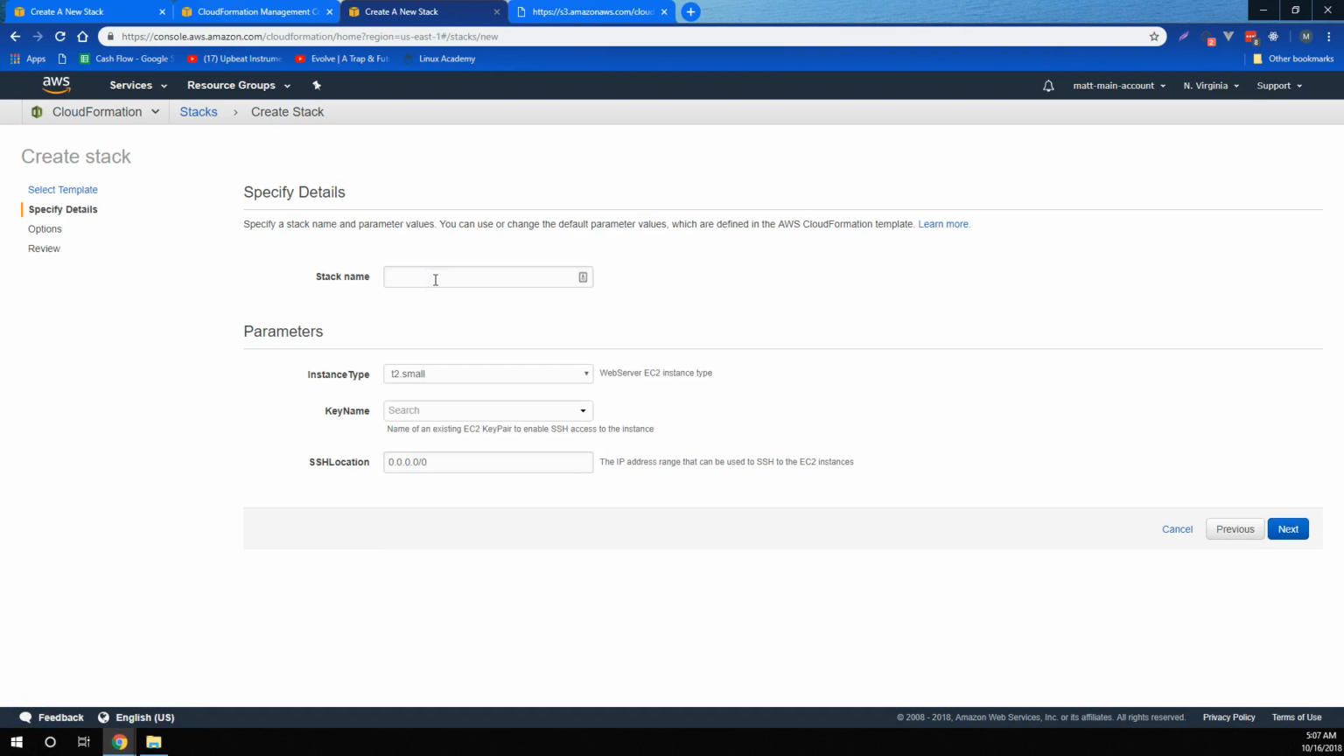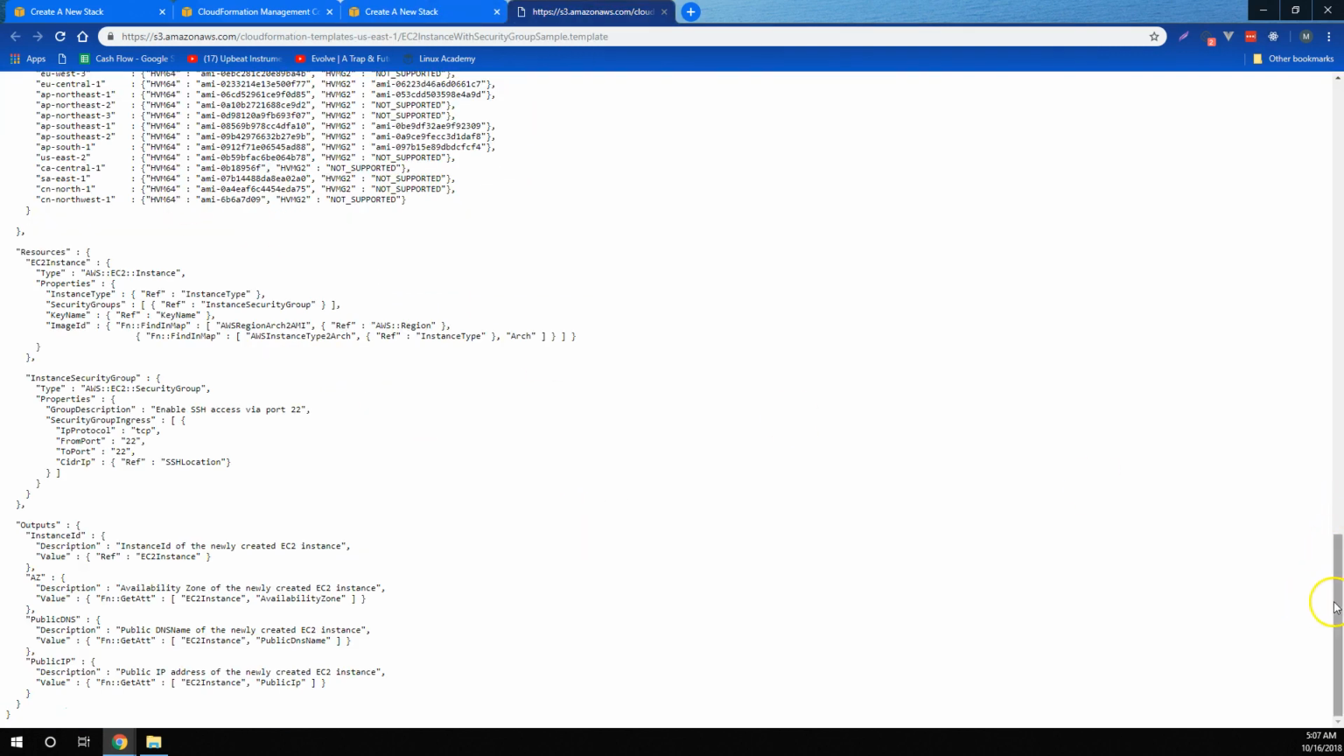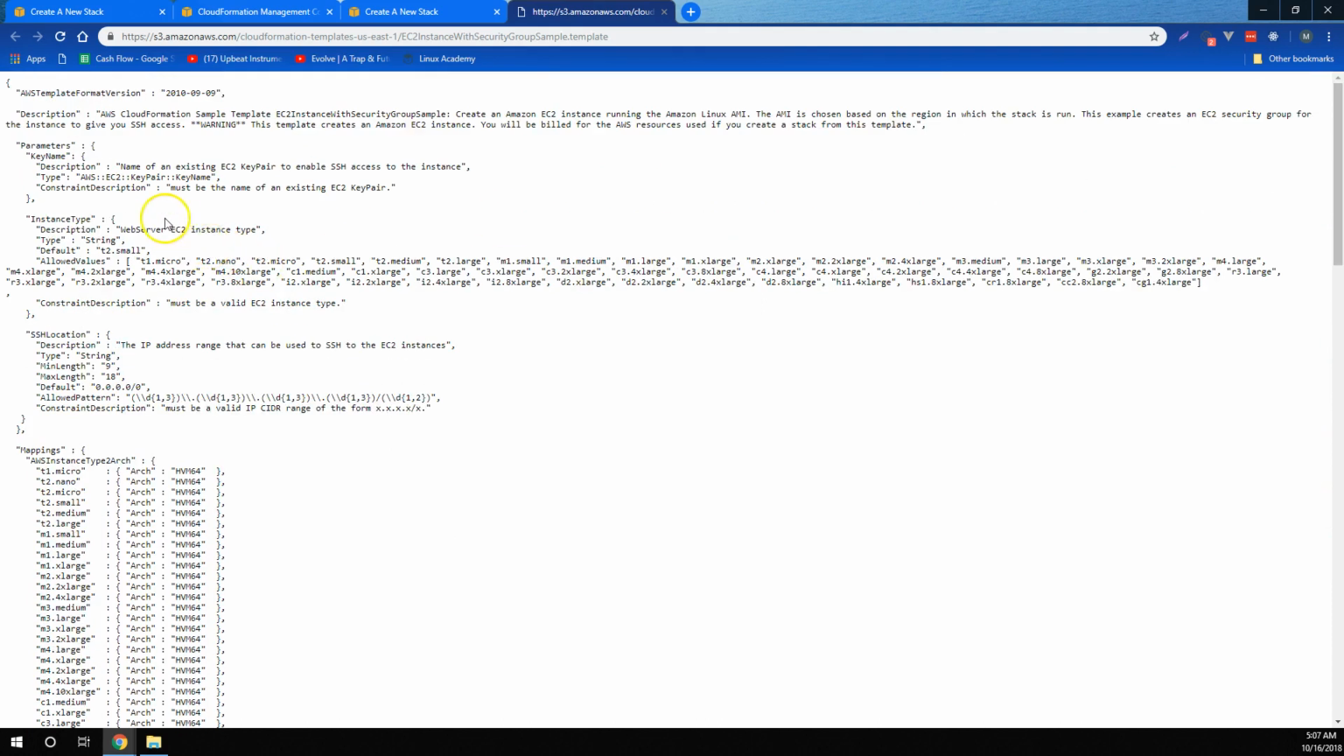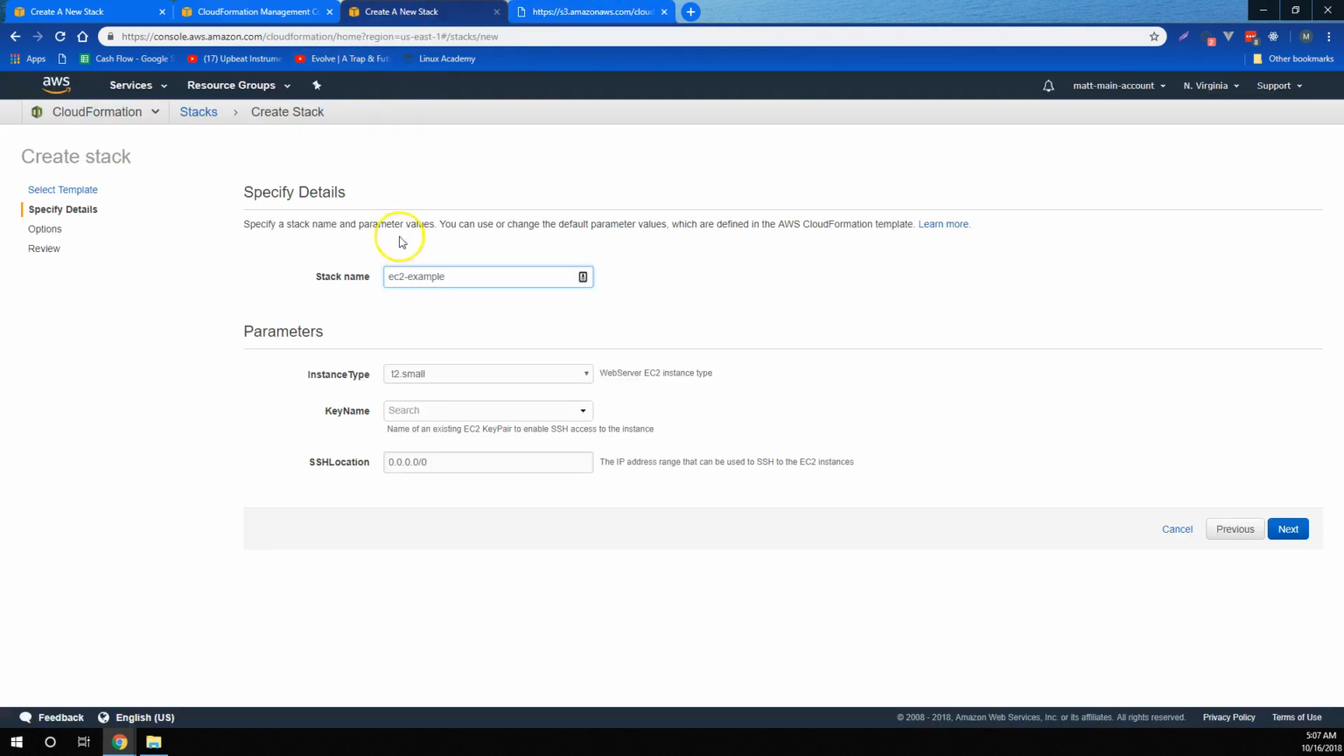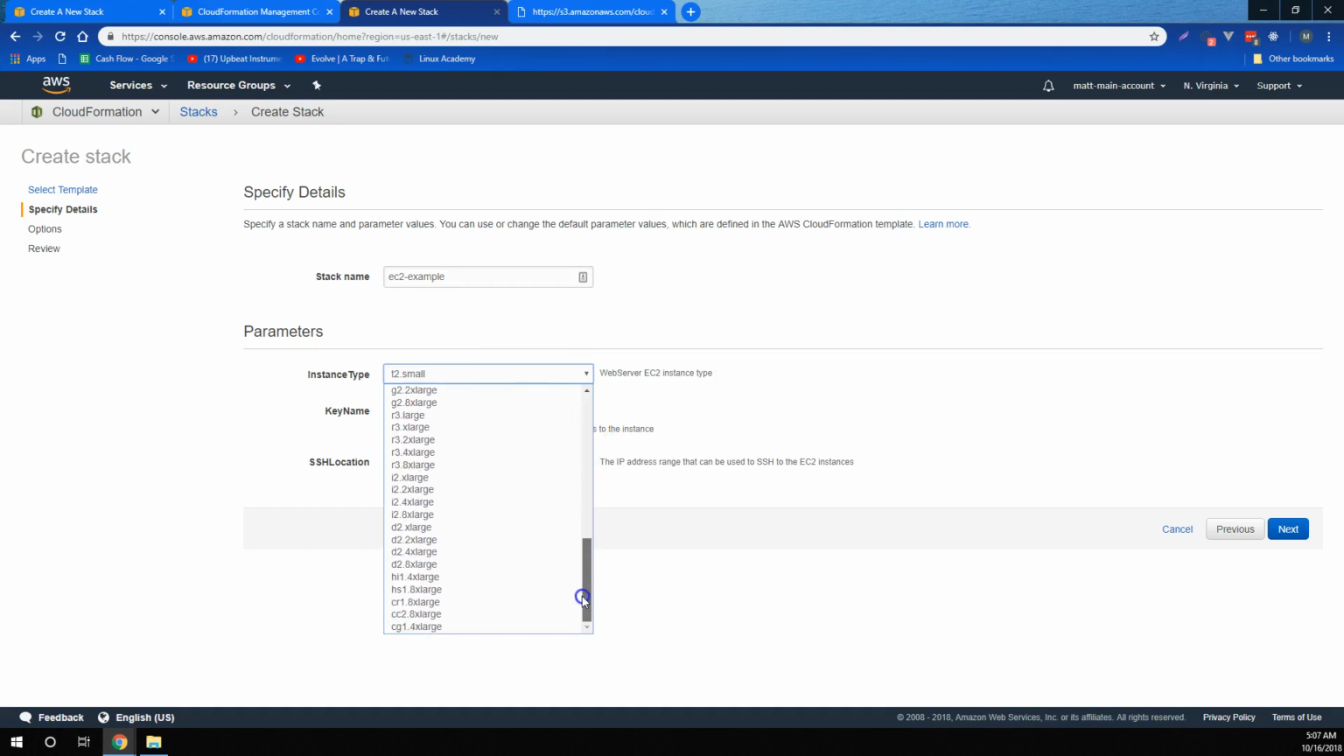Now, for any stack that you try to instantiate, it's always going to ask you for a stack name. And then for the other input, you'll notice we have 3 parameters and they look familiar. And that's because they're the parameters that we talked about in a previous video. We have key name, instance type, and SSH location. You'll notice the instance type starts with a default and gives us a list of different instance types.